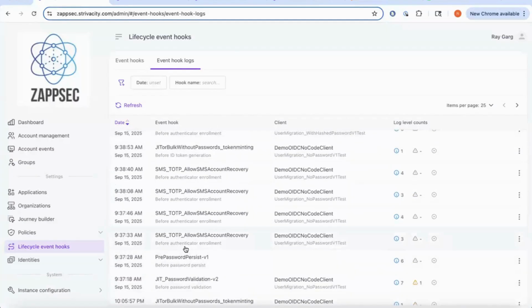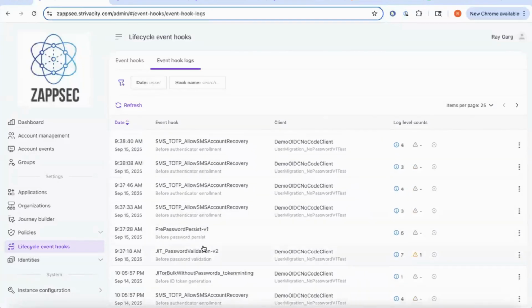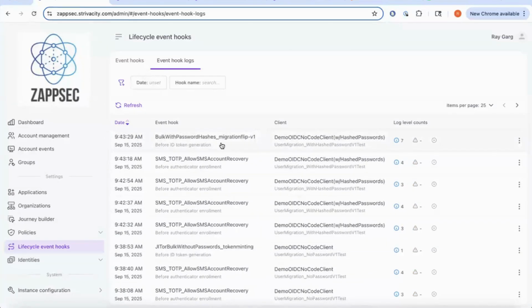Again, we're not doing any legacy validation like we did with before password validation and persist because the user already exists in Strivacity. Their password already exists in Strivacity. There's no need to persist it. It already exists. And there's no need to validate their password against legacy because we already have their password.